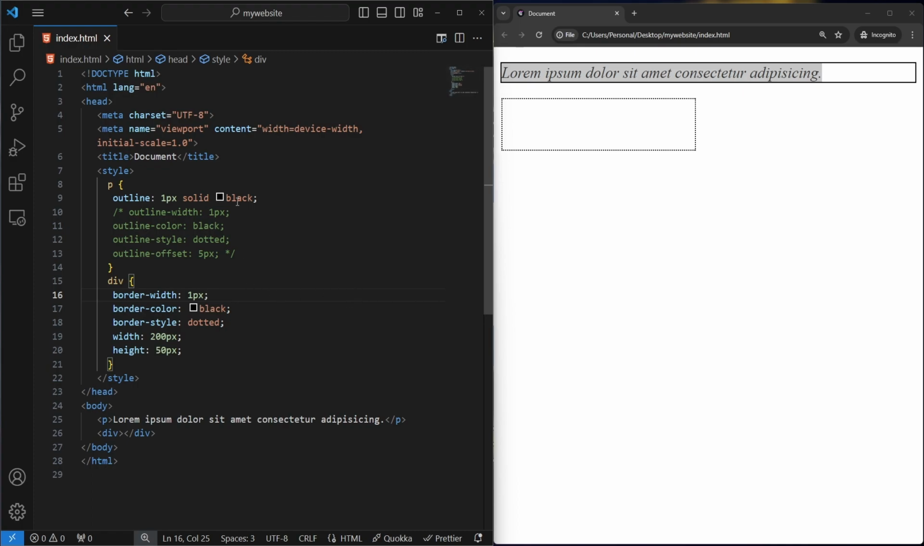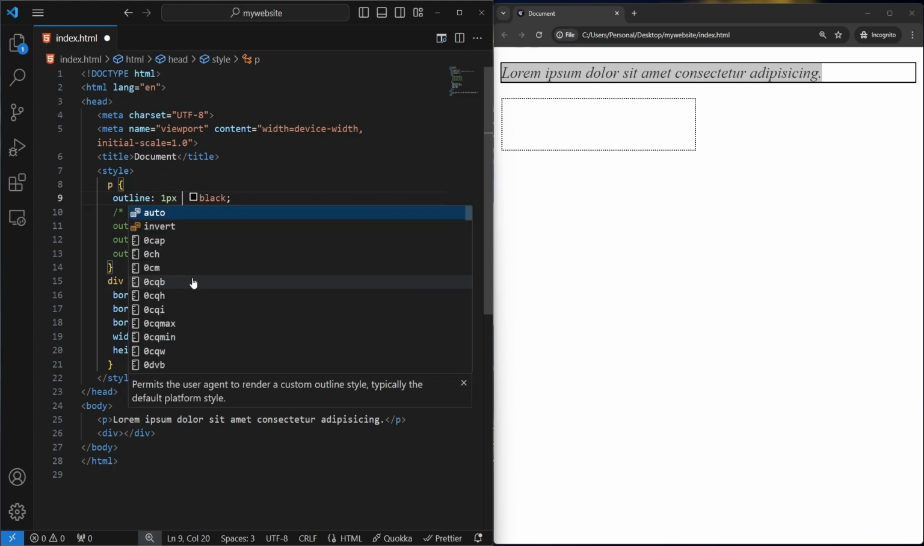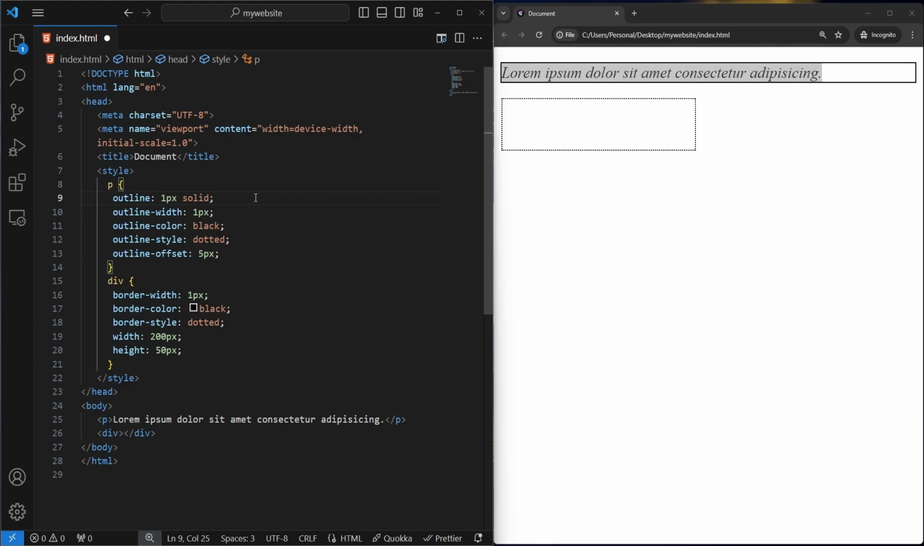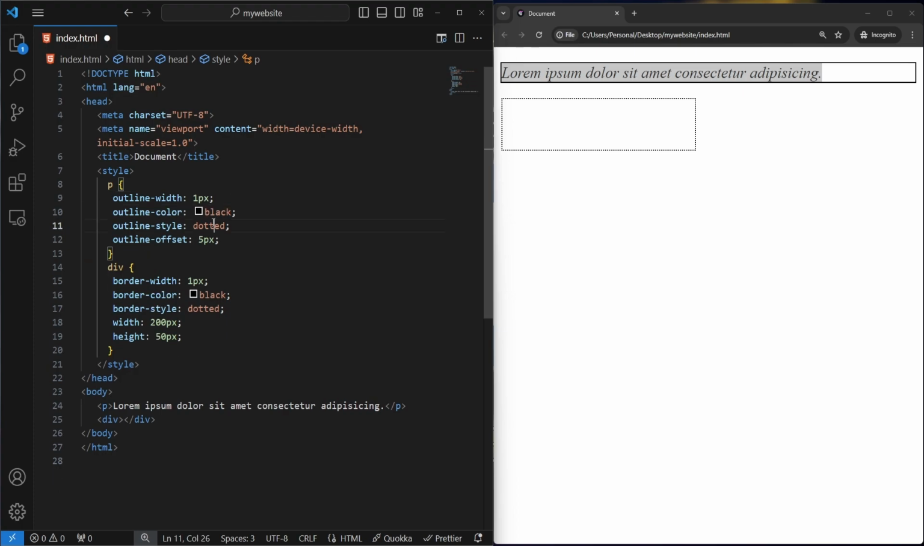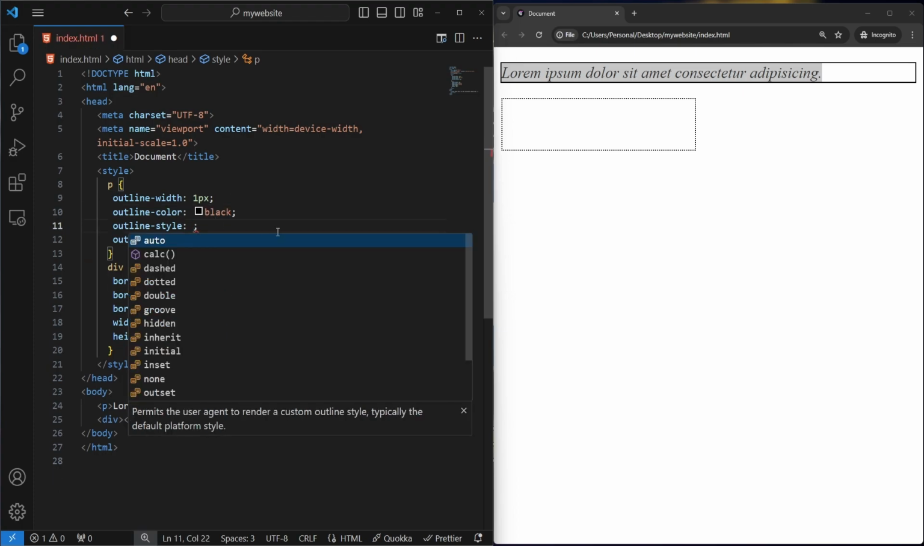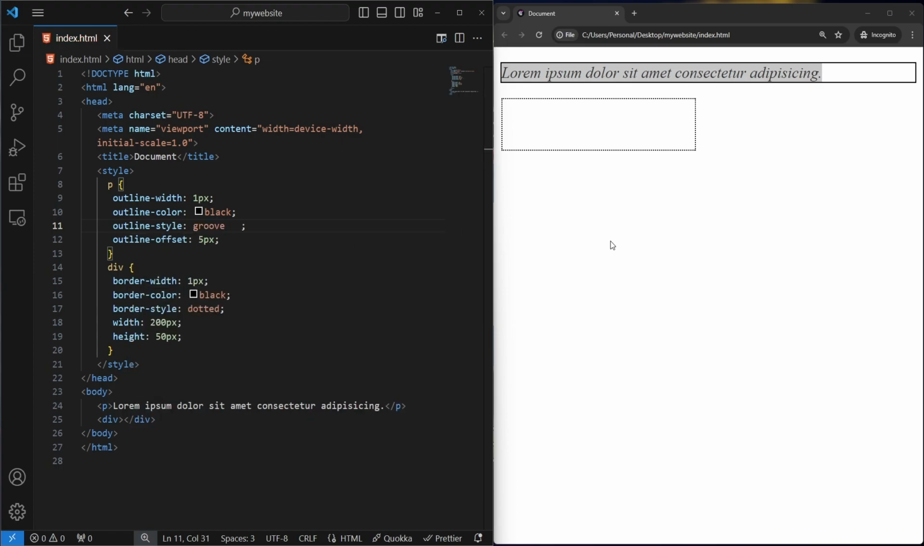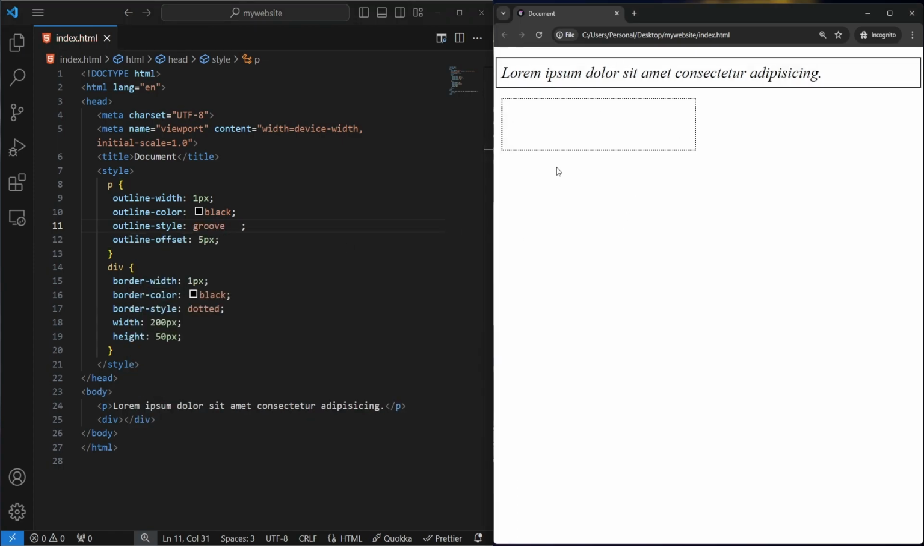So you can experiment with that one by deleting the solid and adding some invert, something like that. So let's try to get this back, and then the style, let's just delete that one, and you can have a lot of options in here: unset, ridge, hidden, groove, like that. So let me just save that one, and so you can play with this code. I think that's it for today.